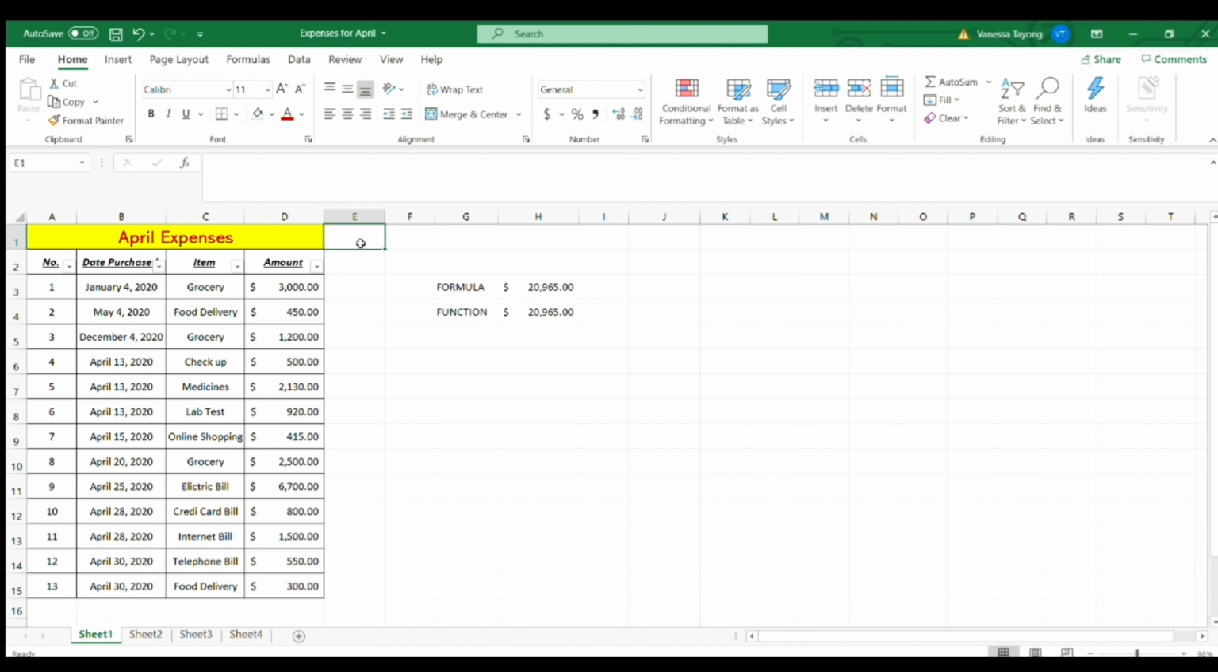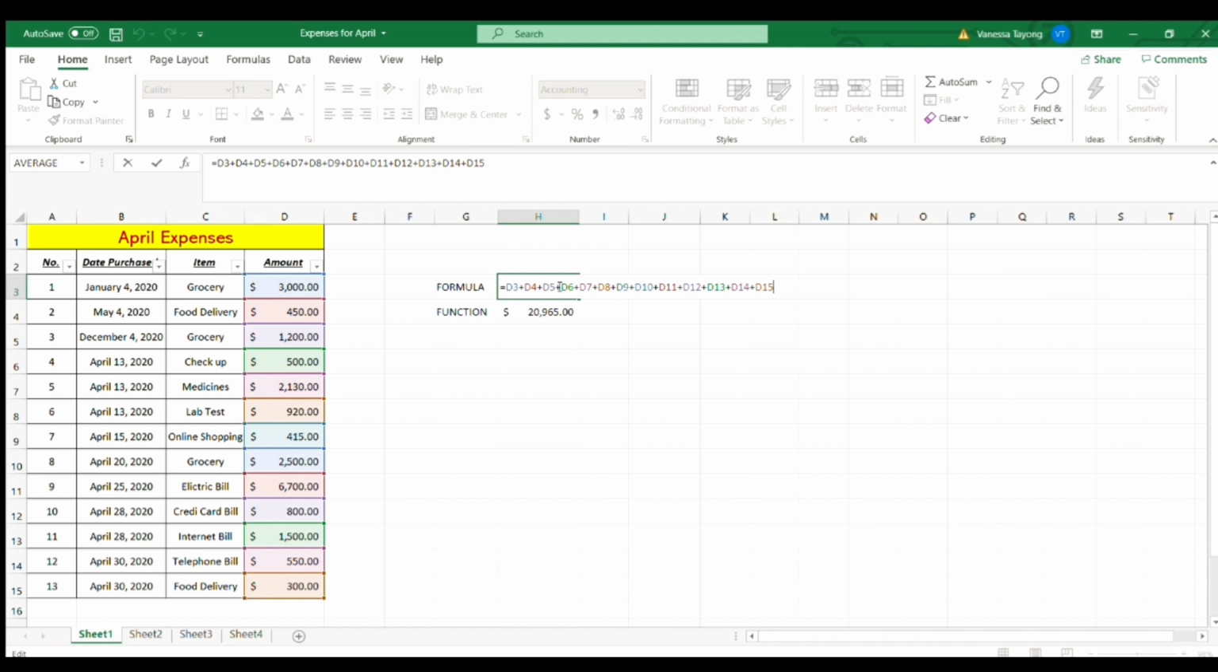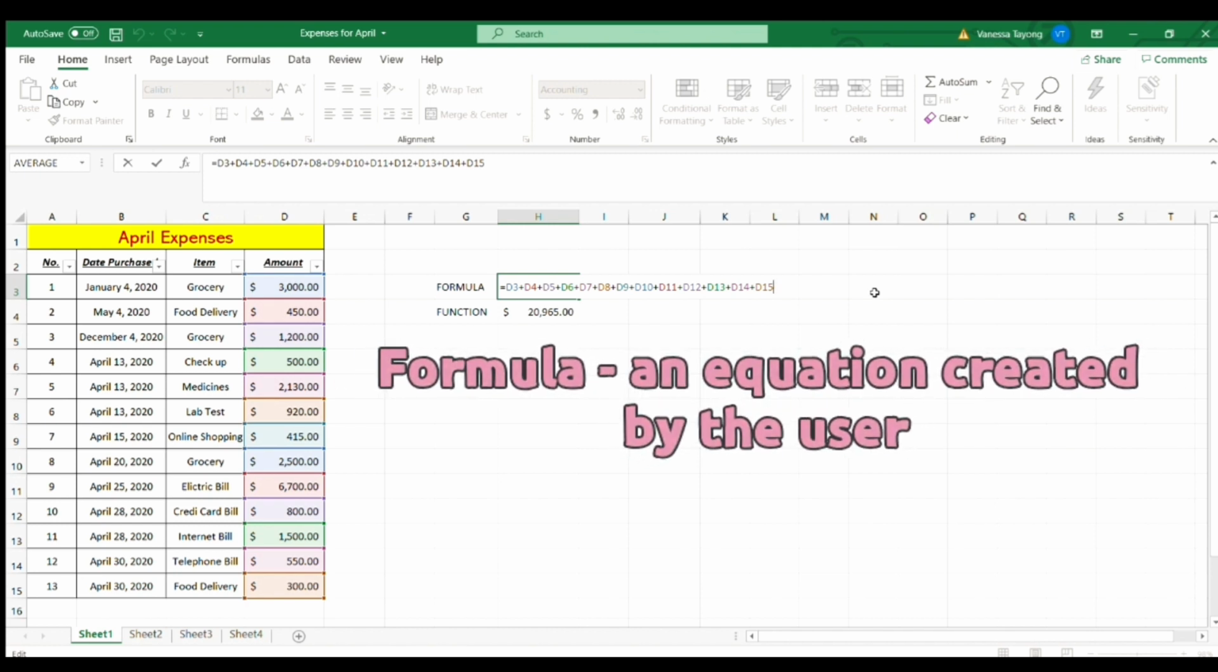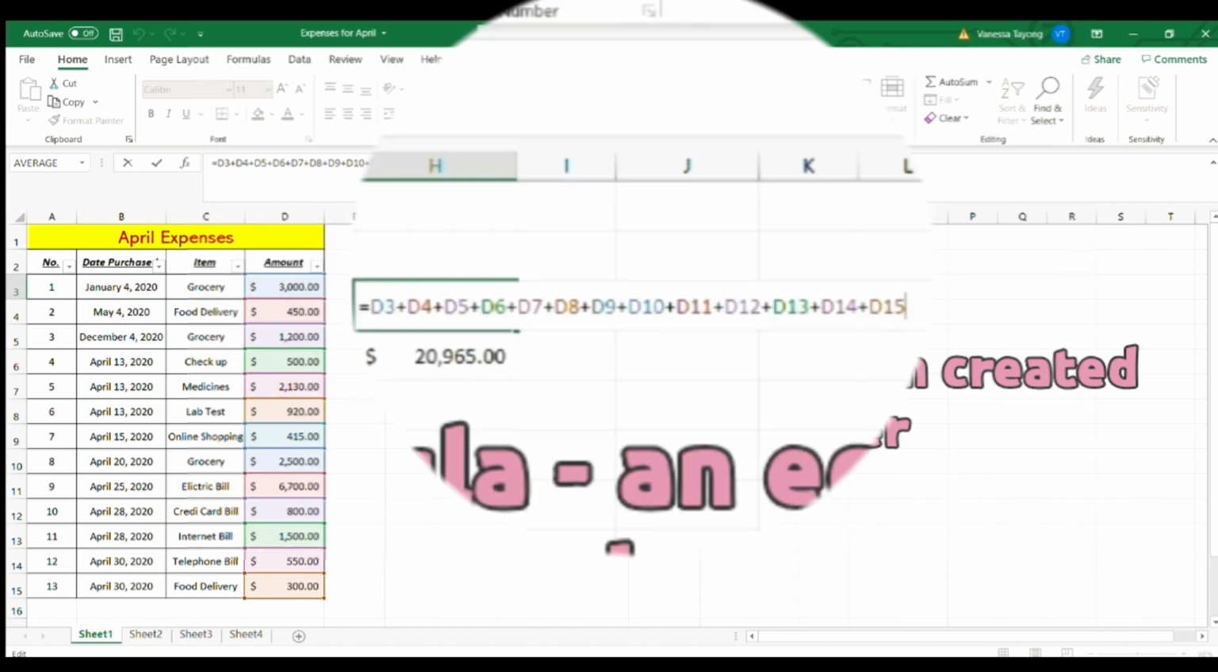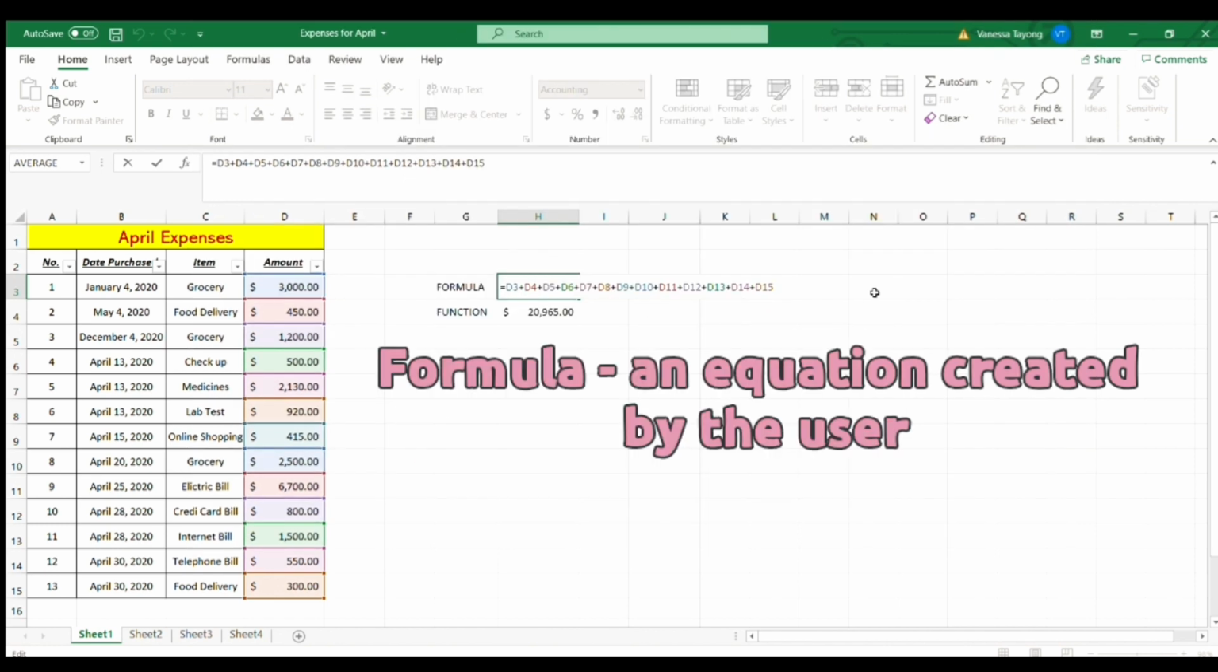So before we proceed, let's differentiate a formula from a function. I have put some examples here for a formula. Once you click it and press F2 to edit your cell and show the formula, you can see there is a color representing each cell that I used to add all the data. A formula is an equation that is created by the user. So for me, I created this sum formula, and manually I input all the cells that I wanted to add.